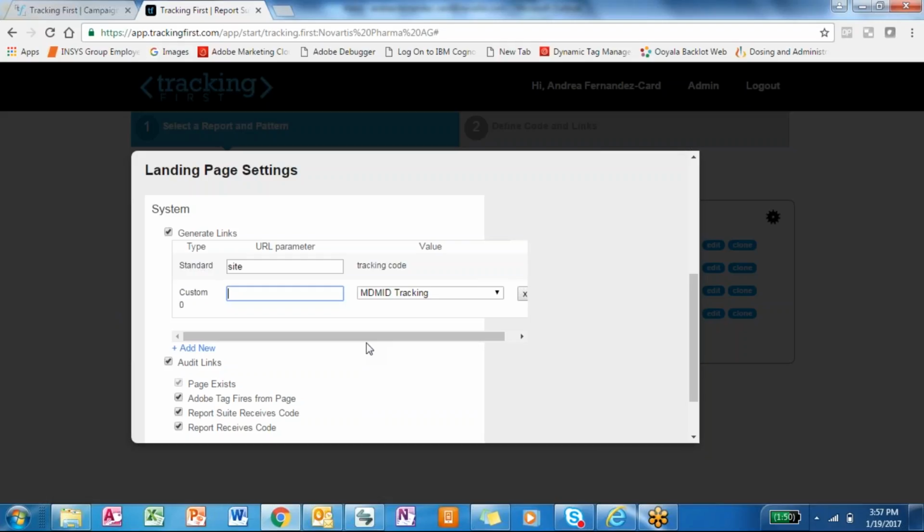If the value for that column is yes, then the URL we're gonna add MDMID. It's actually the percent MDMID, so it's a variable.